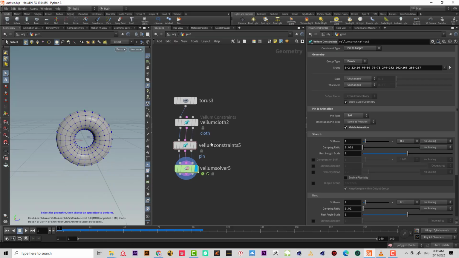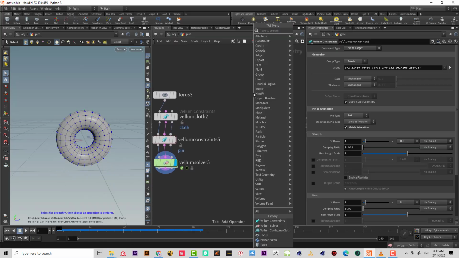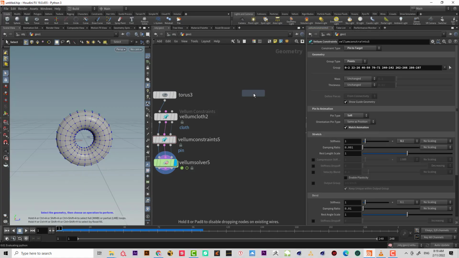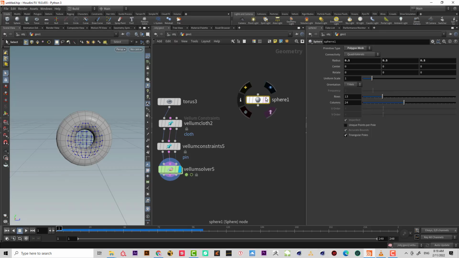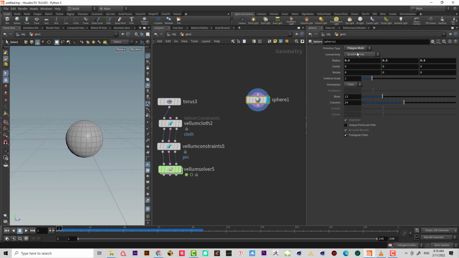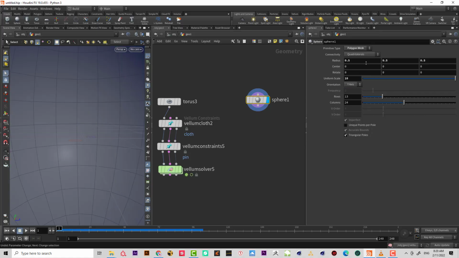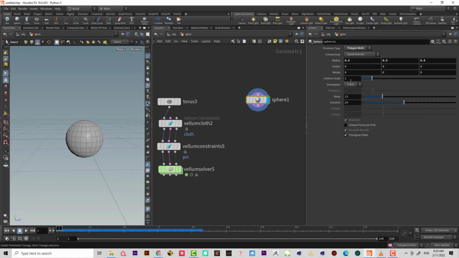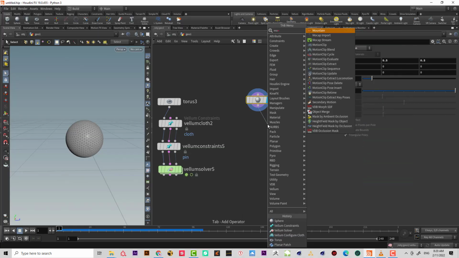Let's see another example which is really nice. I like it a lot for the pin to target as well. Let's make a sphere. Okay, this sphere, yeah, let's make primitives first. Let's make a polygon. Let's make this 10. Let's add a mountain.